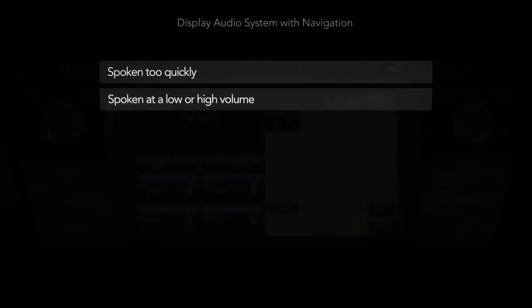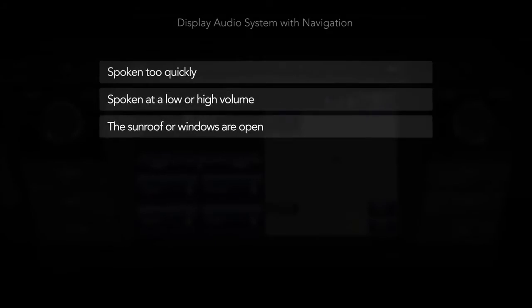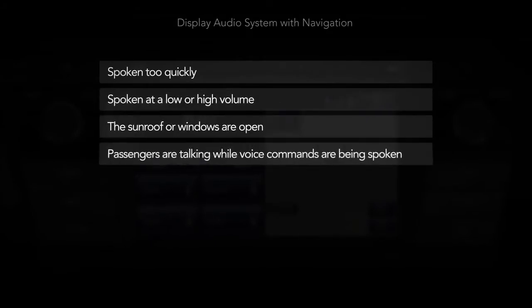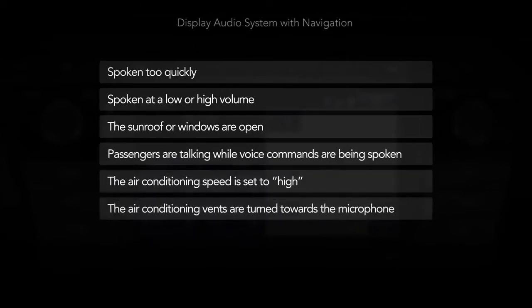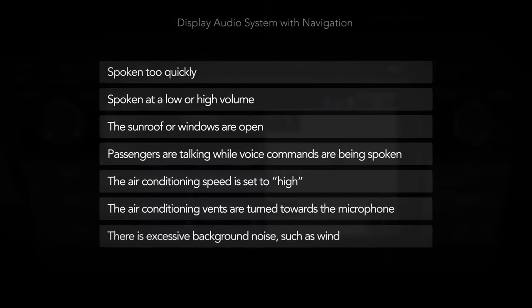To ensure optimal results, note that voice commands might not be recognized if spoken too quickly, the sunroof or windows are open, or the fan speed is set high. You'll know that you are speaking at an adequate volume when you see the microphone filling with green. If you need help, simply say "help" and the system will offer examples of commands and operation methods to guide you. After some practice, you'll soon learn the easiest ways to interact with your voice recognition system.